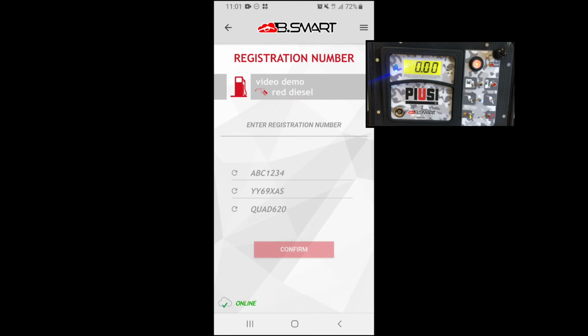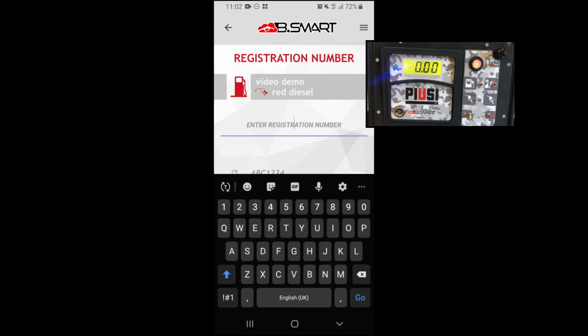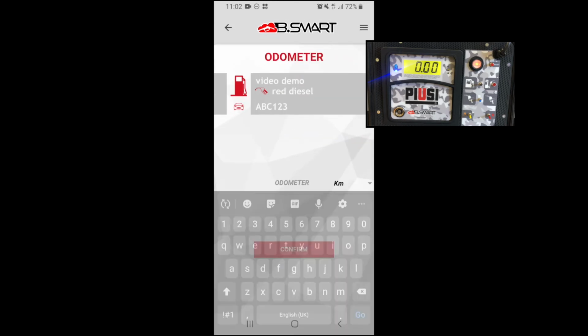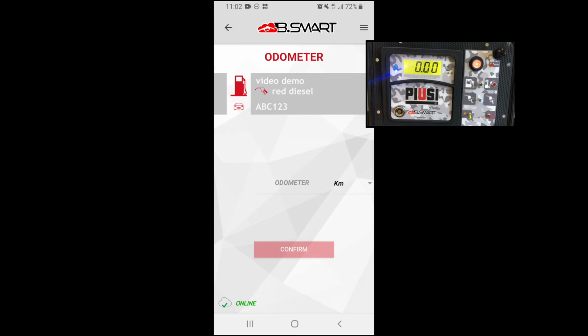Once this has connected, it says the registration number. It's going to ask me to enter the registration number. As you can see, we have the video demo, which is the pump, and red diesel, which is the site name, sorry, and the pump name. So we're going to set ABC123 as our registration.